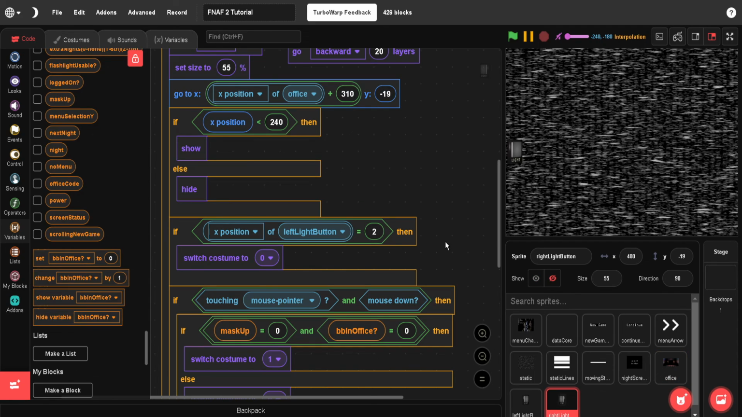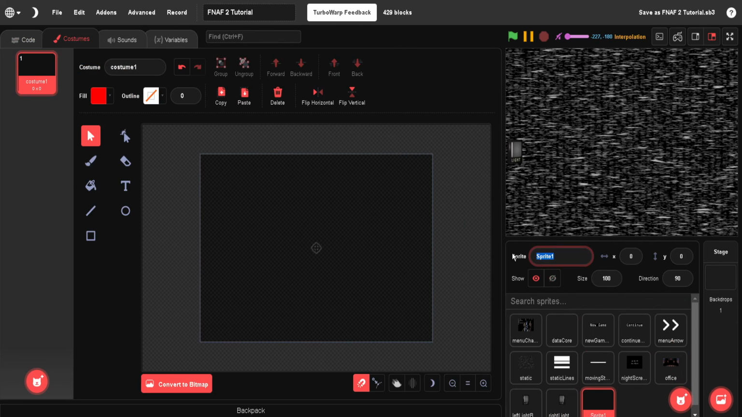Fantastic. Next thing we're going to set up is the desk, the actual desk that sits in the middle of the office. You might have noticed I didn't put the desk in there. It's because the desk is actually a separate asset, so let's throw it in there real quick. Let's make a new sprite. We're just going to call it desk. And I'll drag in my desk costumes.